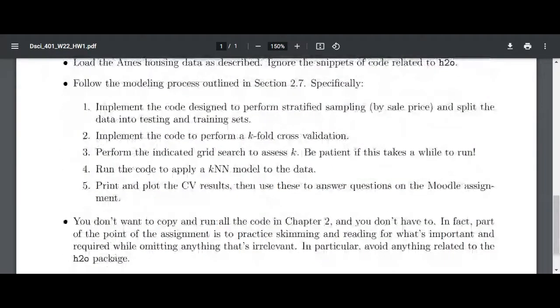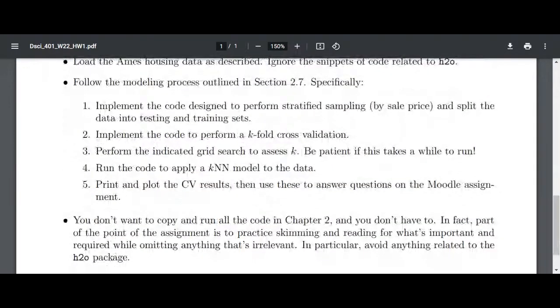So then what you'll want to do is follow the modeling process outlined in Section 2.7. So you want to implement code to perform stratified sampling on the sale price and to split the data into testing and training sets. Then you'll want to implement code to perform a k-fold cross-validation, and then perform the indicated grid search to assess the value k. And this may take several minutes to run, depending on how much memory your computer has. Then we run code to apply a KNN model to the data. And what you'll want to do is print and plot the cross-validation results, and then use your results to answer questions on the Moodle assignment.